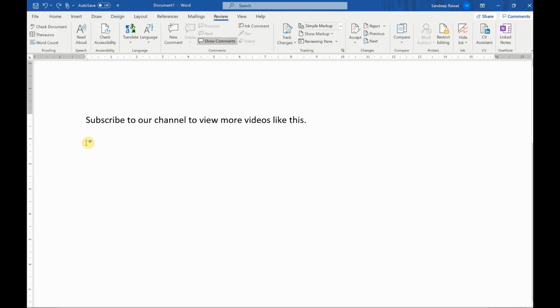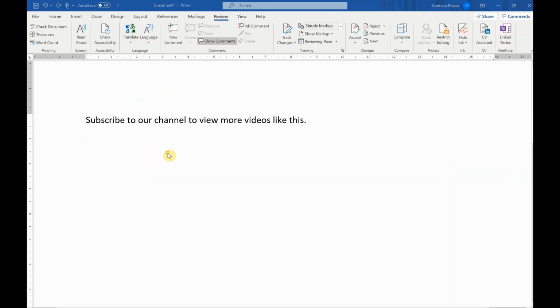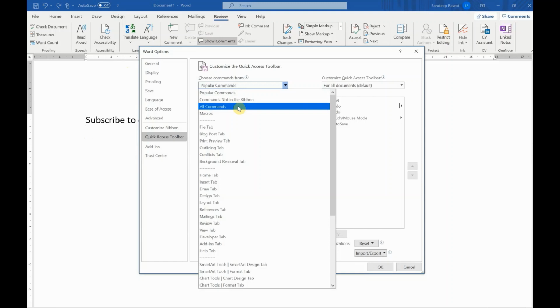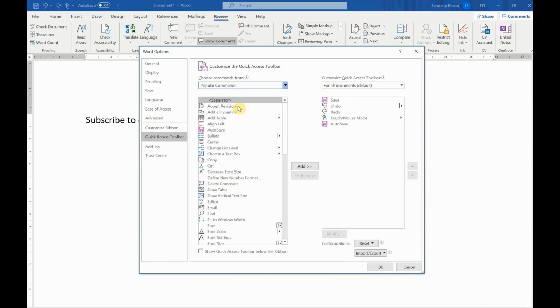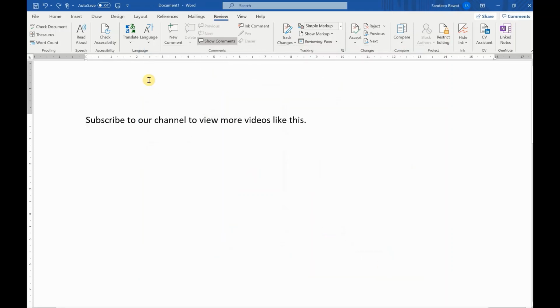Number 5. Text to speech. Did you know that MS Word can read your documents back to you? All you have to do is add the Speak function to your Quick Access toolbar. Do this by clicking this arrow to the right of your Quick Access toolbar. Go to More Commands, choose All Commands, and scroll down and find Speak in the list. Click on Speak, hit Add, and hit OK. And now the Speak button is in your toolbar.